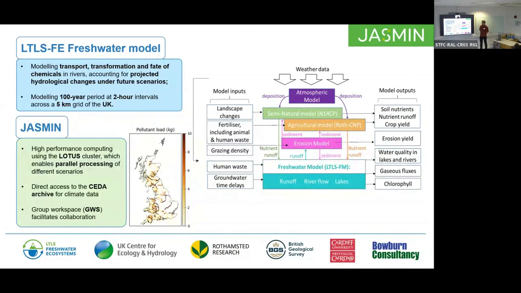This model requires lots of inputs. We're modeling pollutants from lots of different sources. We've got metals from abandoned mines, we've got pesticides from agriculture, we've got micropollutants from urban runoff and sewage, which include things like pharmaceutical and industrial chemicals and personal care products. So again, lots of pollutants. What we do with the freshwater model is we take all those chemicals and transport them down surface runoff and rivers throughout the UK.